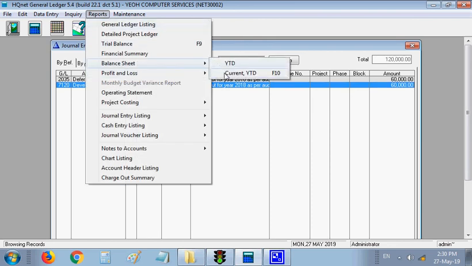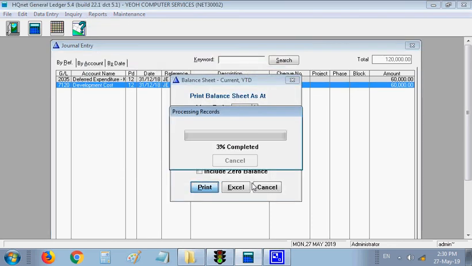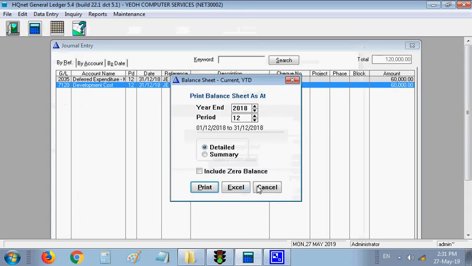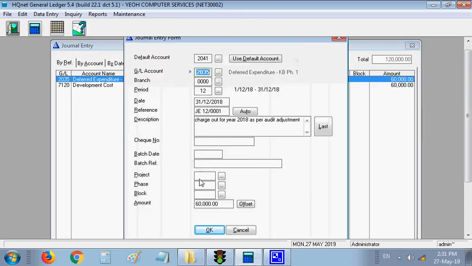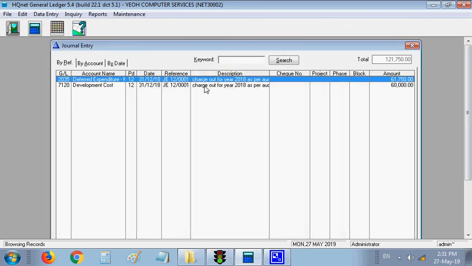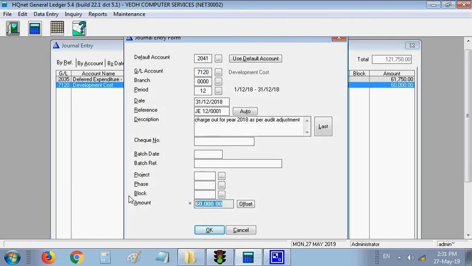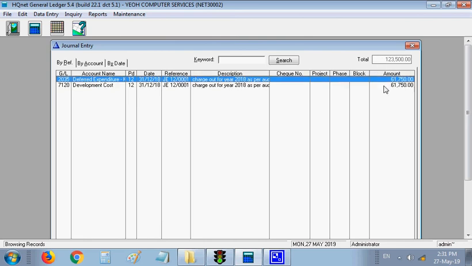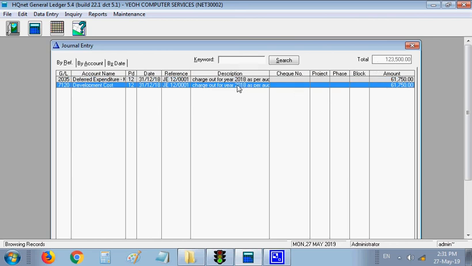Now let's review the balance sheet and find out the exact figure for the deferred expenditure in the balance sheet. 61,750. Okay. We can come back here. You can see the total here that shows it doesn't balance, because 61 minus 61 becomes 123.